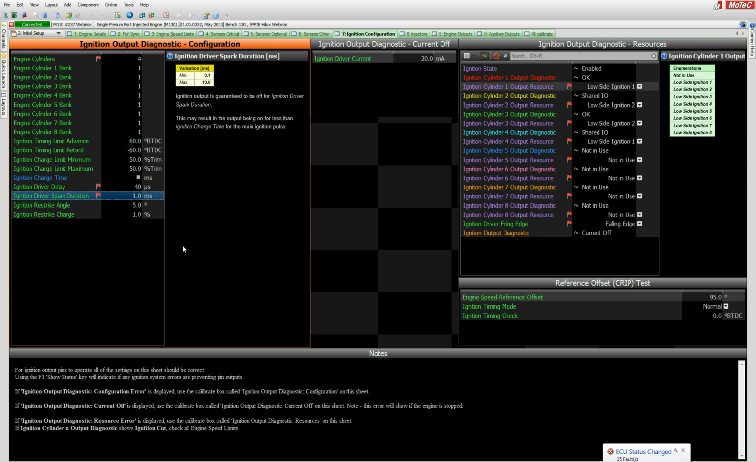So what we're basically saying here is you have to have the coil off for at least 1 millisecond between firings. What this can do at higher RPMs is actually reduce the amount of dwell time available, because we simply want to give the coil a bit of a break.